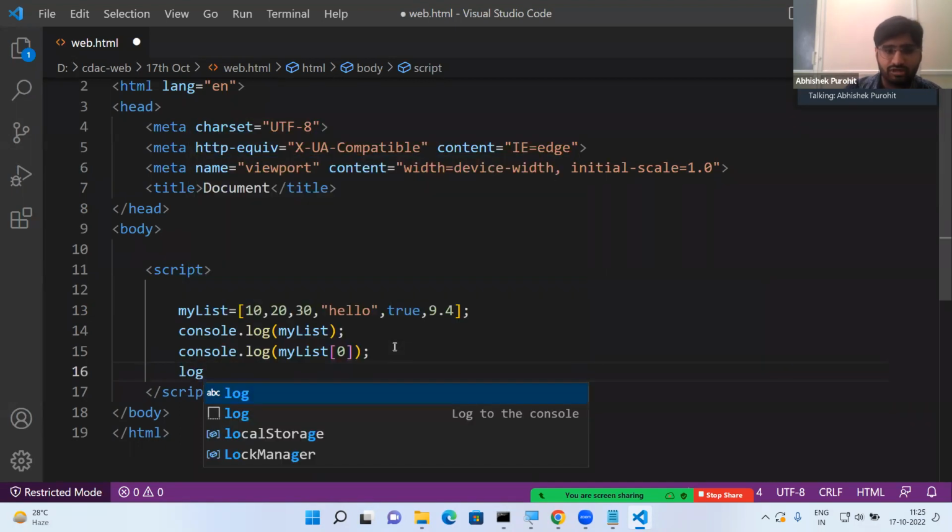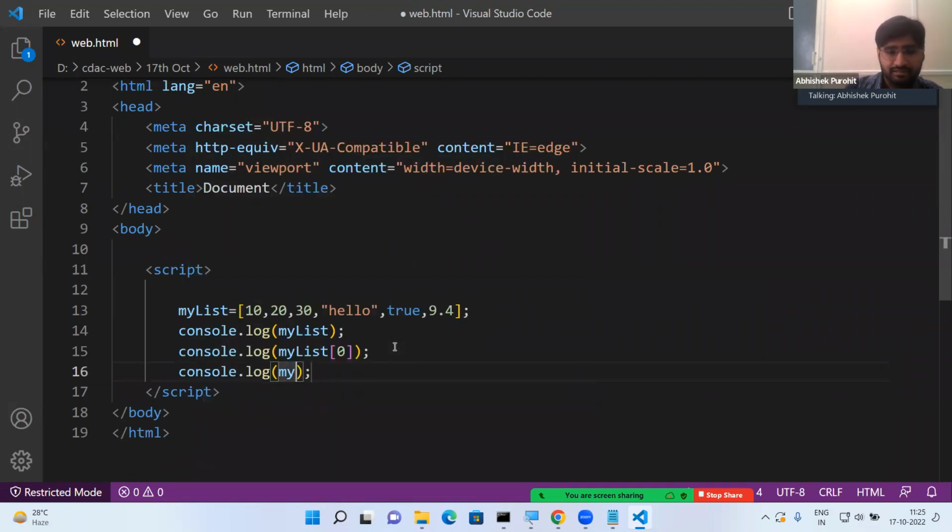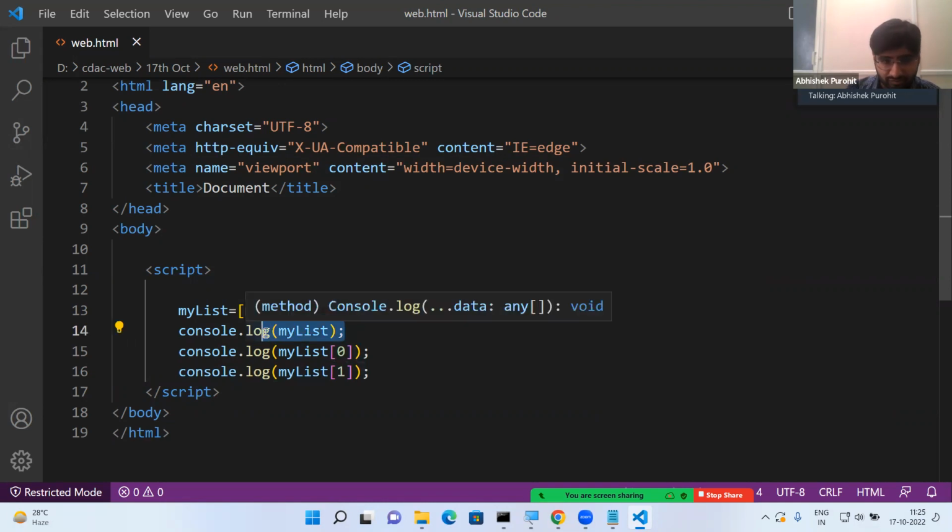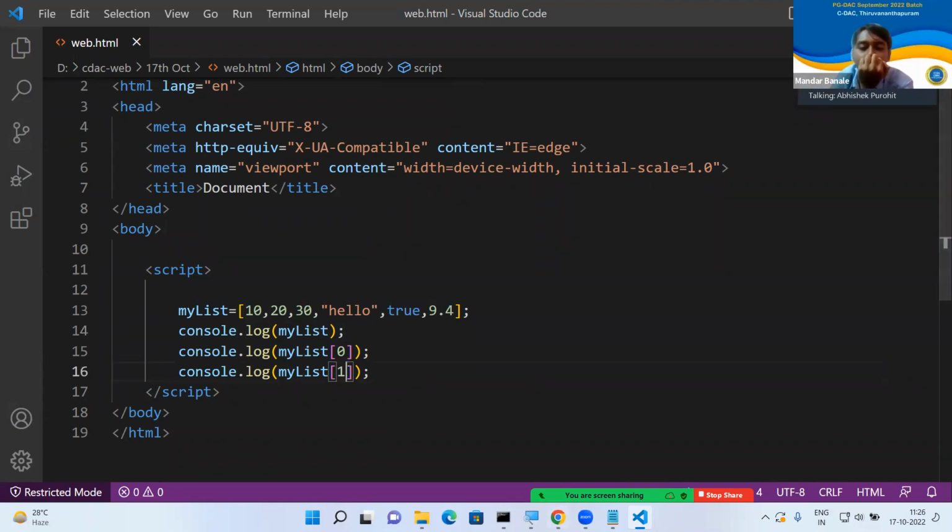And suppose you want to display the second element, then you are supposed to write my list and the index number would be 1. So first of all, the complete list is going to be displayed. Then it is going to print the first value. Then it is going to print the second value. Index 0 will be for the first element. Index 1 will be for the second element.